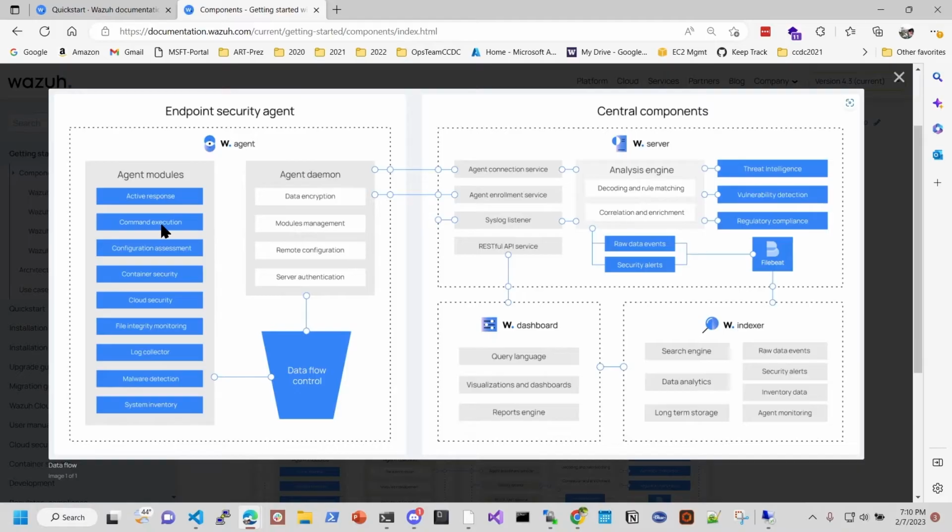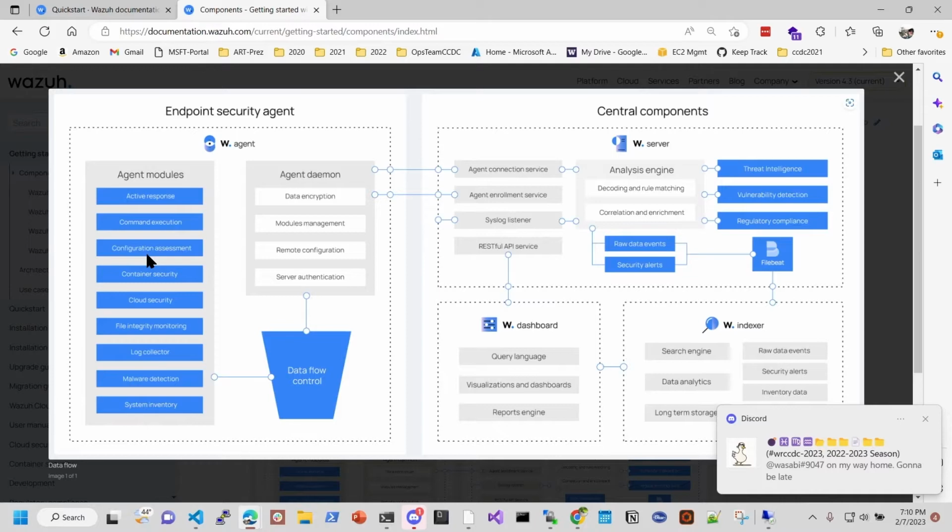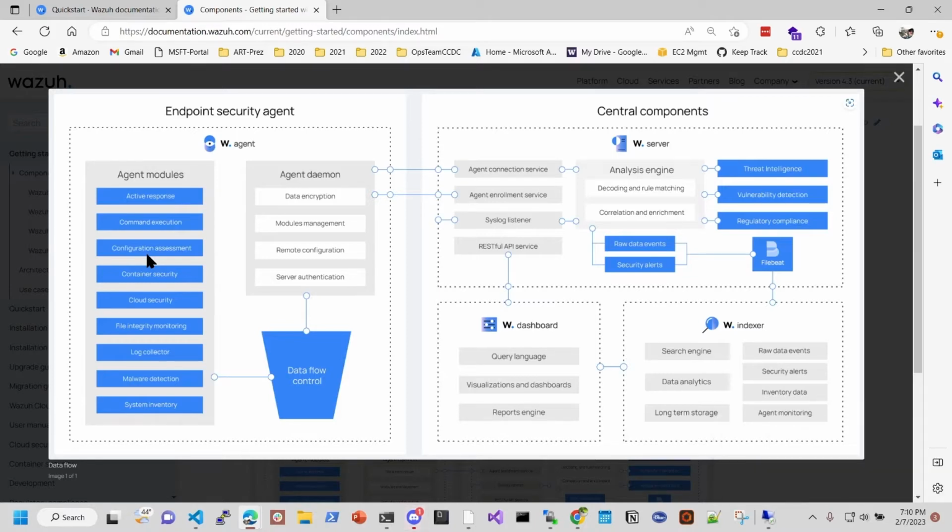Then there's command execution, which is where it sees some kind of command and it responds; it does something because of it. There's a cool thing called configuration assessment. What that is utilizing is what they call the Center for Internet Security's baselines. It'll actually run those baselines against your system and say, oh, it looks like you have SMB version 1 on, you fail. That kind of assessment. So that's what configuration assessment is.